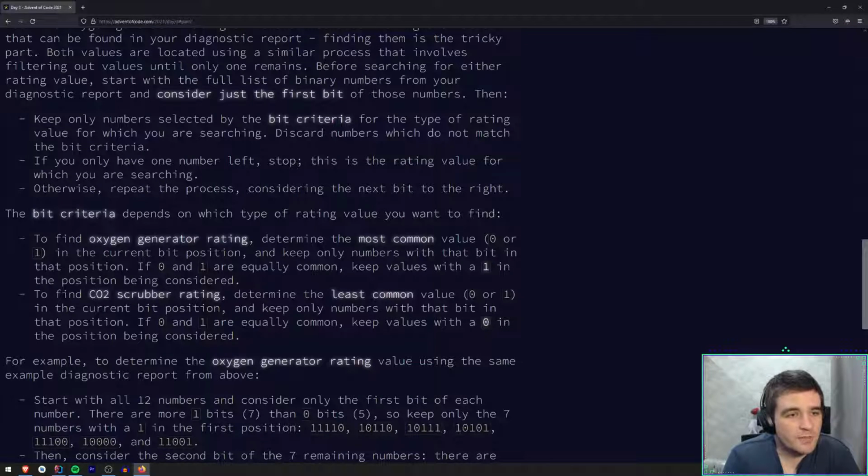Then keep only numbers selected by the bit criteria for the type of the rating value. Discard numbers which do not match. If you only have one number left, stop. This is the rating value which you must use. Otherwise, repeat the process considering the next bit along. Okay.